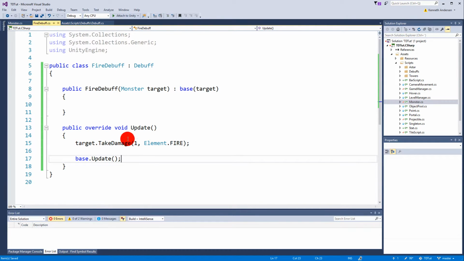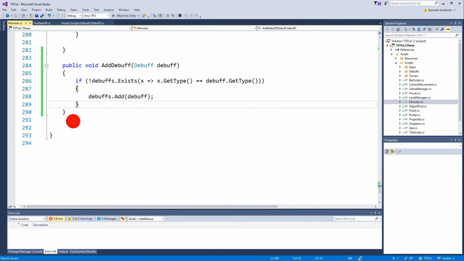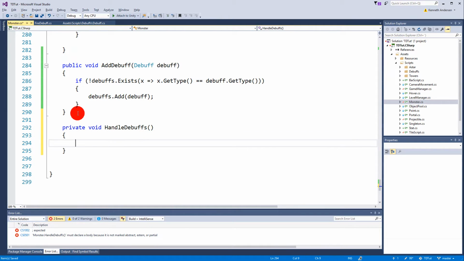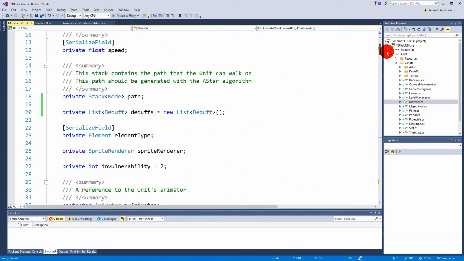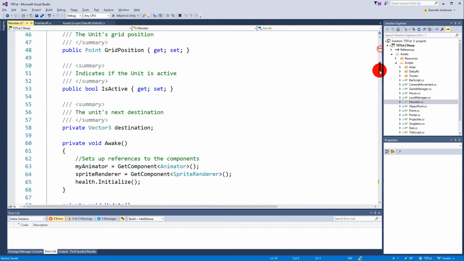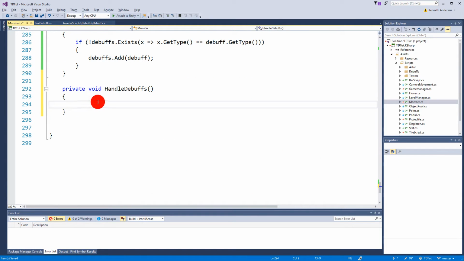As you saw before, we created an update function that will deal one damage to the target on every update. This is not what we want in the end. This is just for testing, because we would like it to tick slower, of course. But I'm just going to show you how stuff works. So in the monster, we will have to make a new function also, called private void HandleDebuffs. HandleDebuffs is going to run through all the debuffs in our debuff list up here, right? It's going to update them all so that it deals damage or slows the target or whatever they need to do.